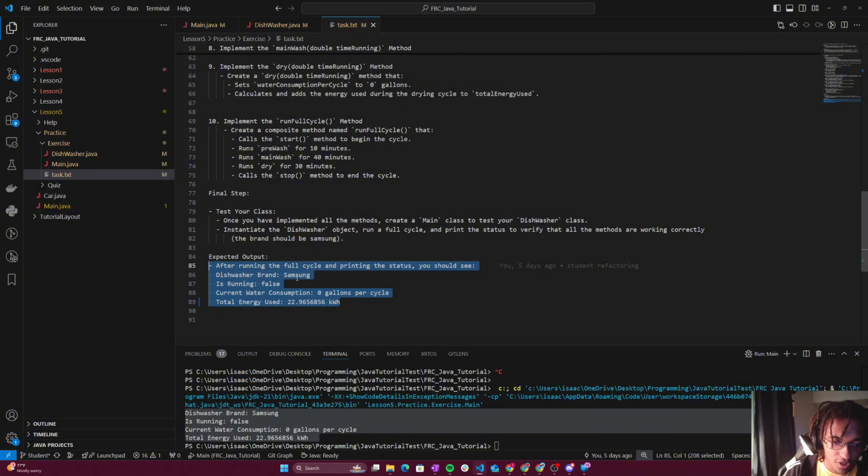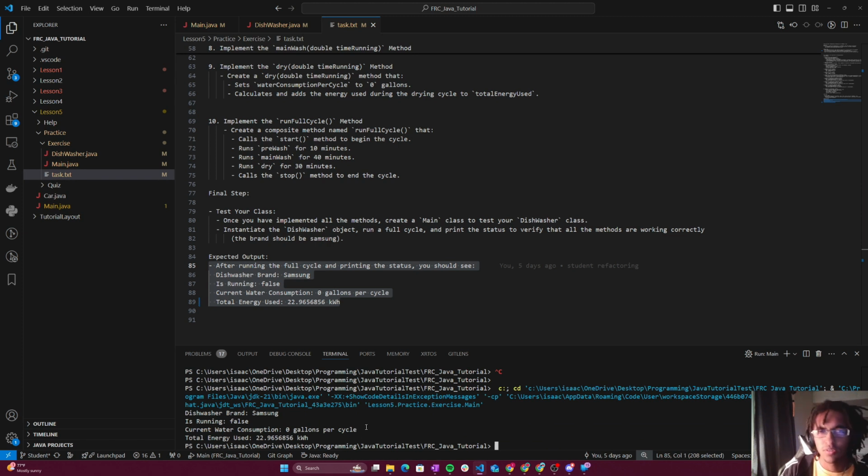And so dishwasher brand is set to Samsung, is running is set to false, current water consumption is set to 0 gallons per cycle, which should make sense because now that our dishwasher has stopped running, like it's finished the cycle, it shouldn't be using any water, and the total energy used by the end of our cycle is 22.96 kilowatt hours, which we see lines up with our calculation here.